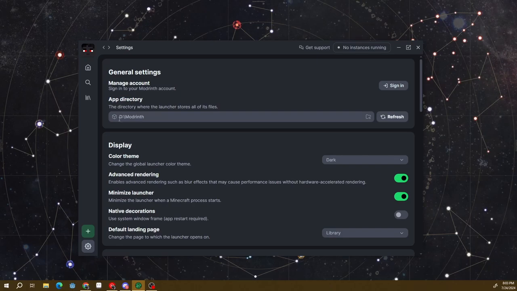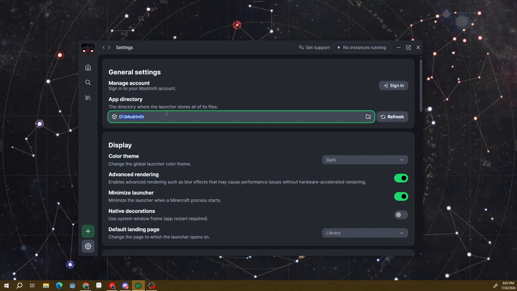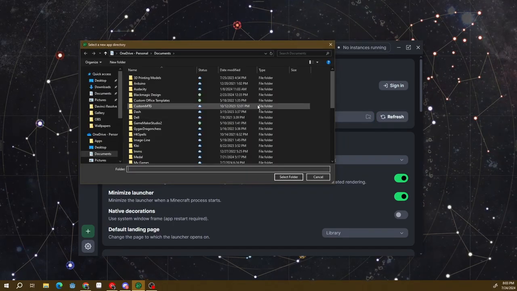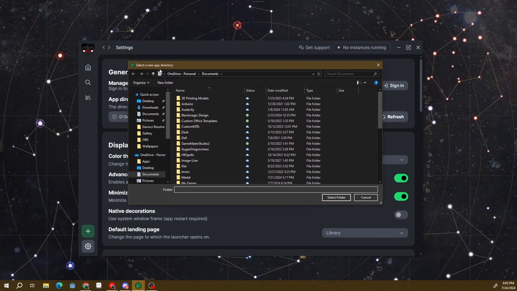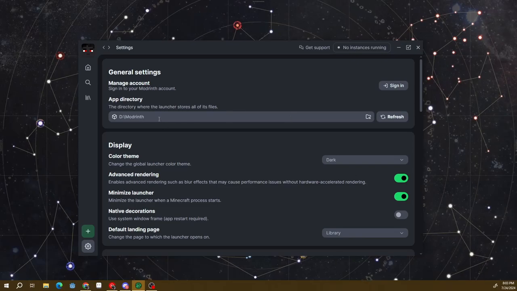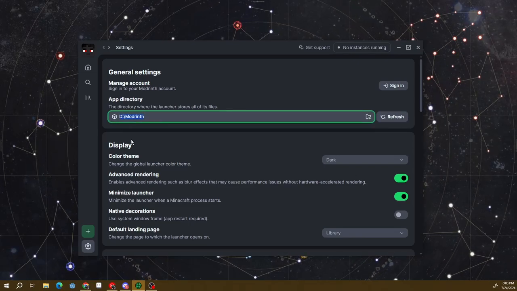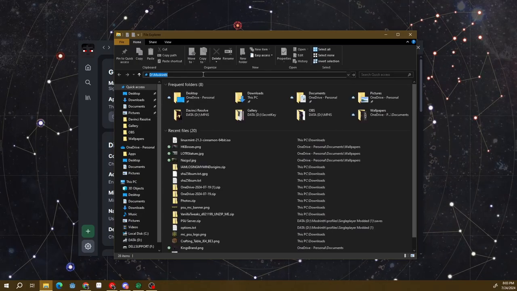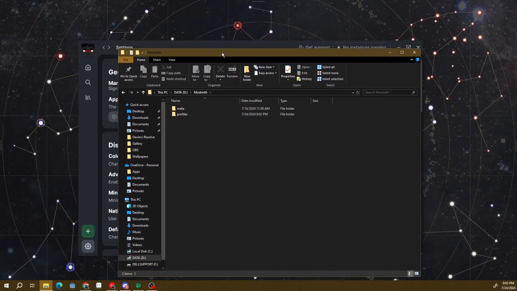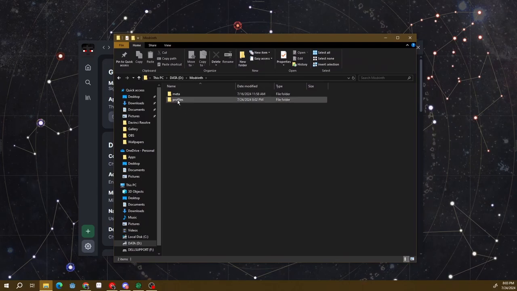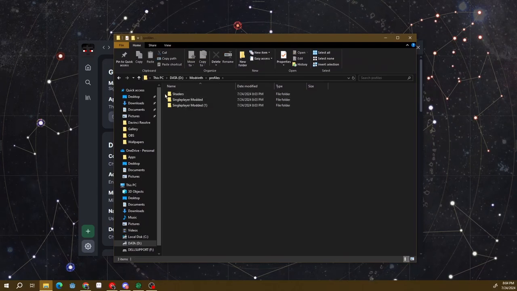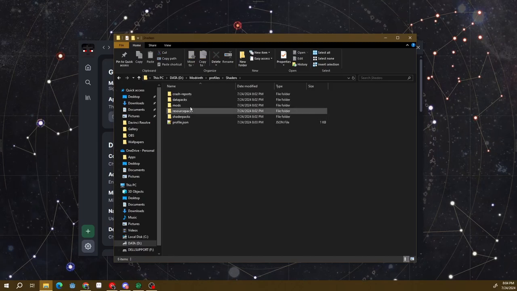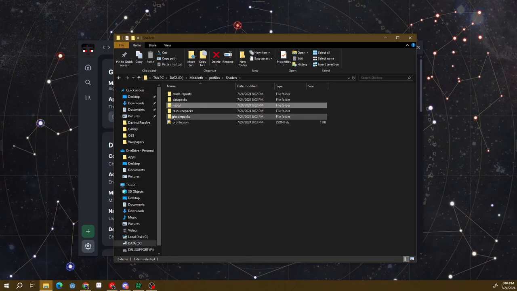Find the app directory. You can change this. This is basically where it stores all its data. I changed it to here. You can click this icon to, oh, this is select a new app directory. You can actually just copy this though into your file explorer, and it will take you to where it stores all its data. Go into your profiles, and you will find the new one that you created, which in this case is shaders. And you see there's all these empty folders and stuff.